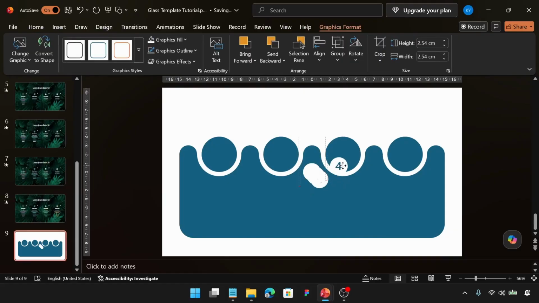Now I'm going to select this one. This one is number 4. I'm going to align 4 to this fourth circle. Align 3 to this one. Okay. Now next up is going to be number 2. And then finally number 1.